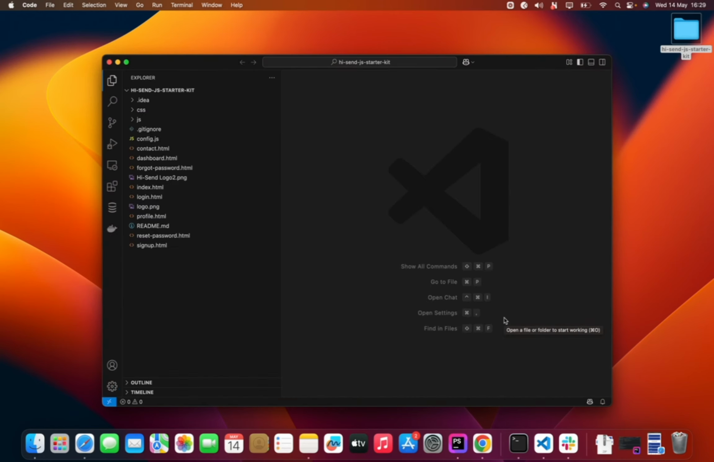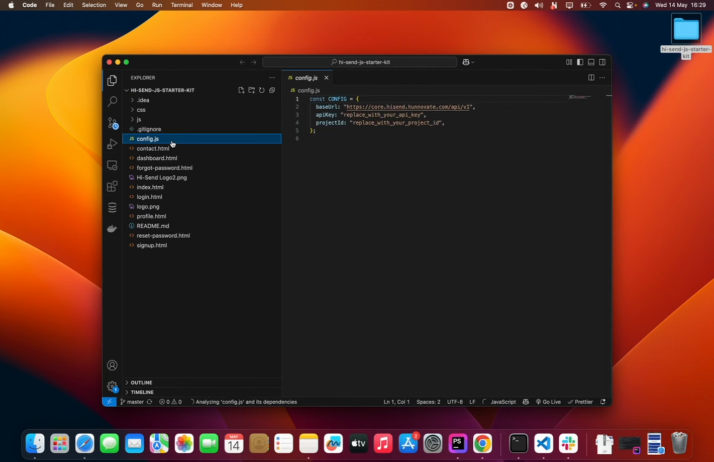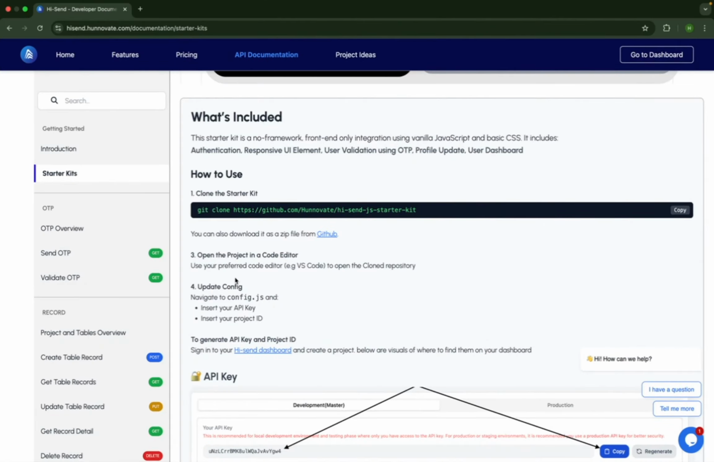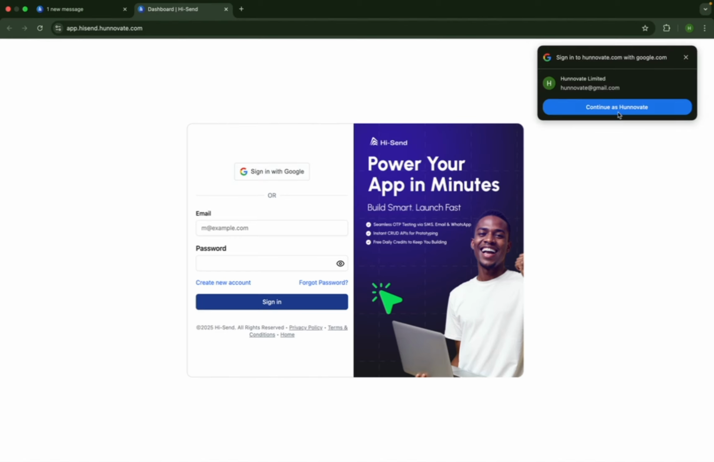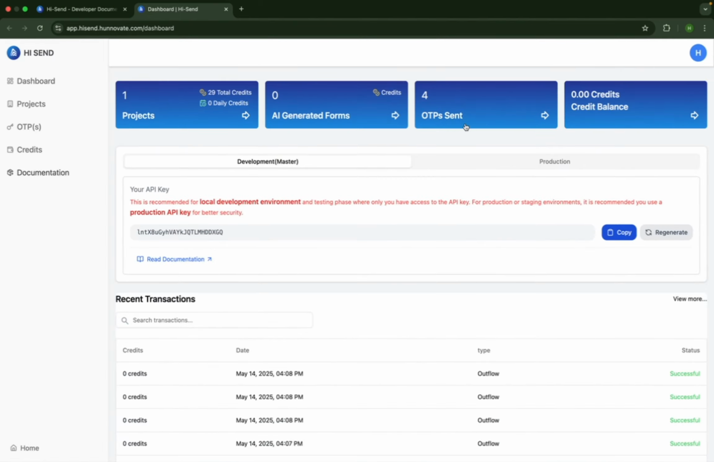So now that we've opened the project, the next thing for us will be to go to config.js. Under config.js, we have to do two things: replace our API key and our project ID. To do this, the documentation says we should go to the dashboard. Okay, so let me sign in. And that's good. I have my API key on the dashboard.